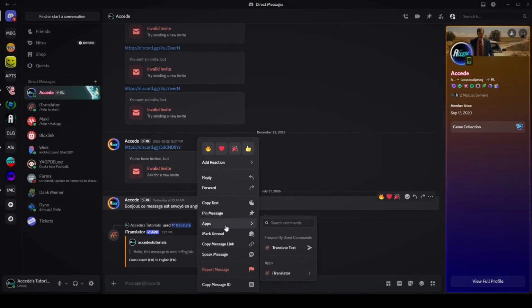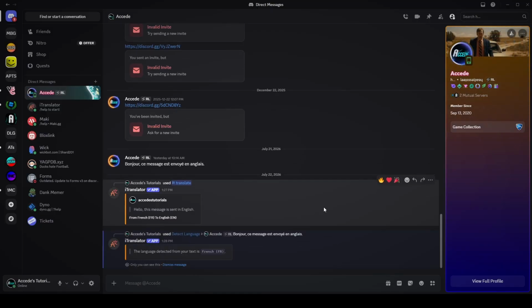If you want to do the command, you just go apps, iTranslator, and then detect language. And you can see that it was detected as French. So if you want to use the translate command, but you don't know what language it originally is, you could use the detect language feature first just to see what it is. So then you could actually use that command properly.